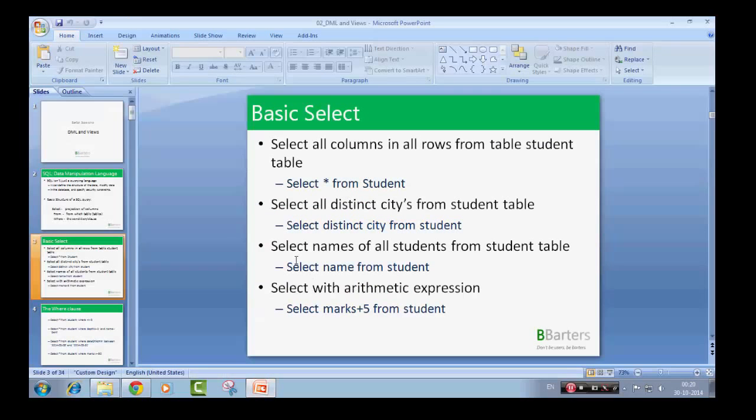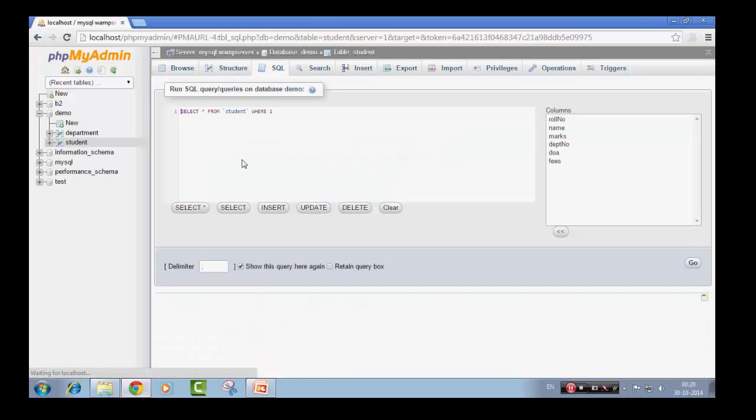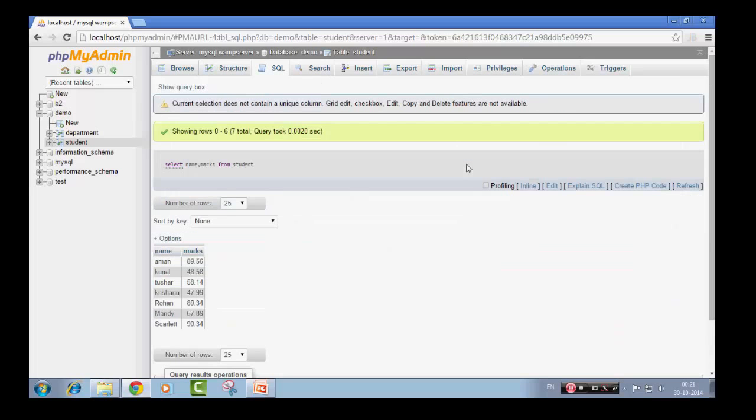Then we see select names of all students. Now we want to project a particular column instead of star, so very simple: select name, marks from student. I'm trying to project two columns. There's a spelling mistake here. Let's say go, and here I got the data from two columns only because in my select query I've specified only two columns instead of star.